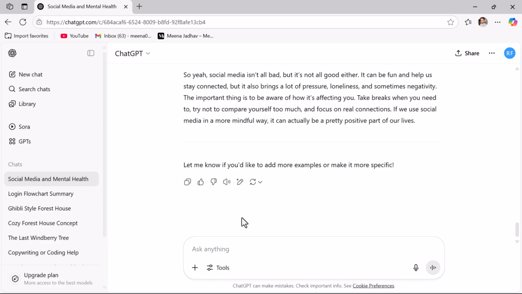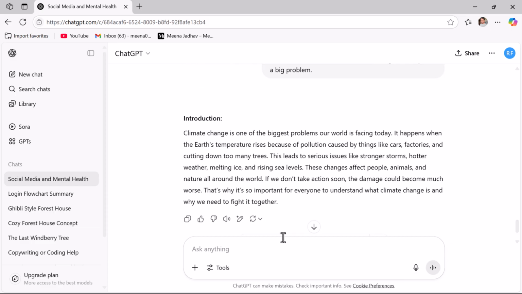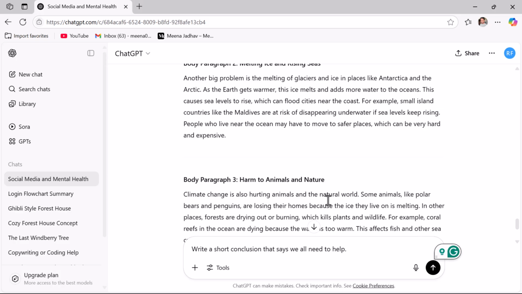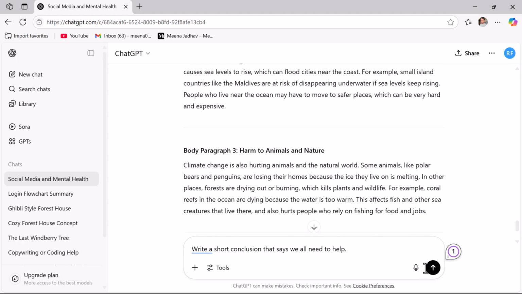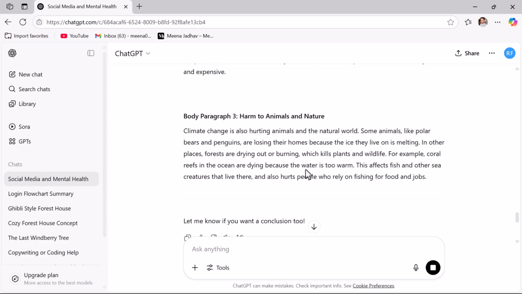You can also write the essay in parts. First I ask, write an introduction about climate change and why it's a big problem. Next, now give me 3 short body paragraphs with examples. And finally, write a short conclusion that says we all need to help. This way I control each part of the essay step by step.